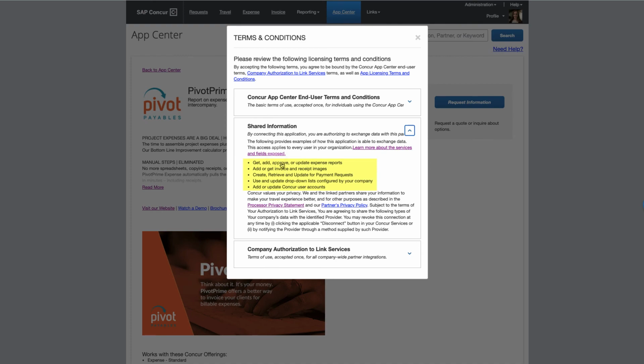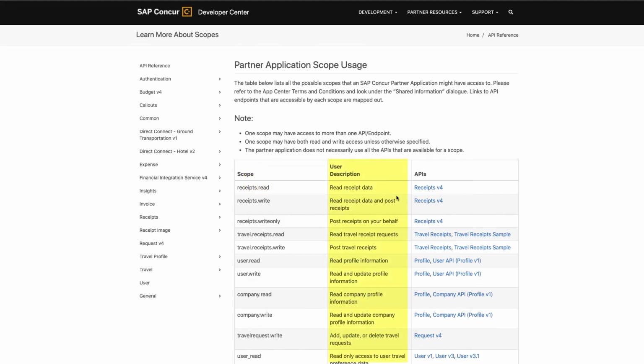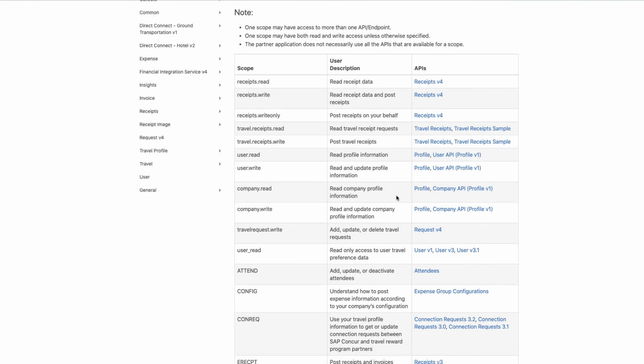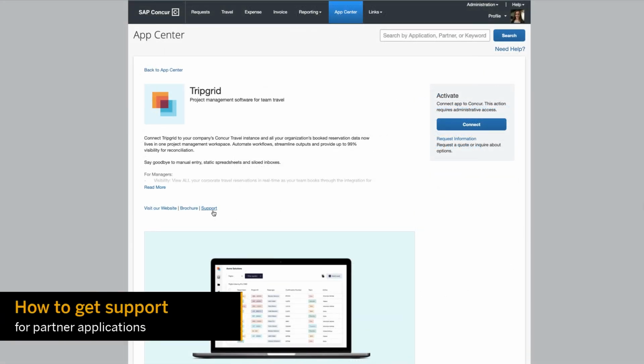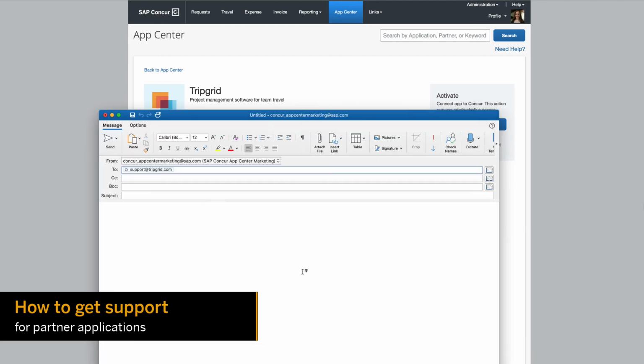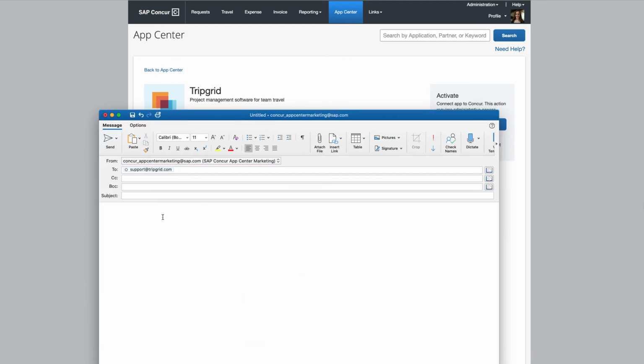The Learn More About the Services and Fields Exposed link will take you to a page where you can find the API documentation that corresponds with the bullets in this section. If you're using a partner application and need support, you can reach the partner support team by clicking the support button on the partner's App Center listing.